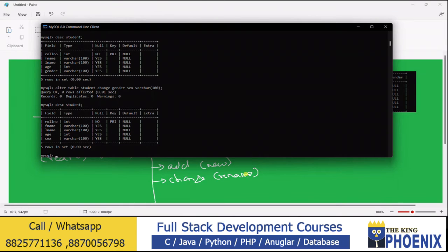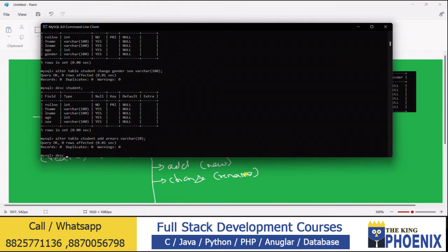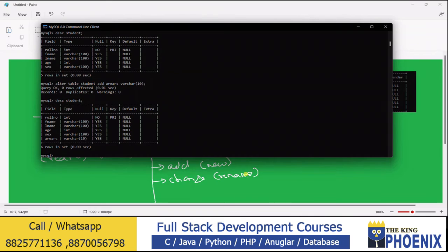Now there is one more command. For example, let me add another column, like how many arrears they have. So add arrears varchar 10. Let me describe. Now if you see here, arrears can be a count, so it is better if I have an integer, but I have given it as a varchar. So now I need to change the data type.